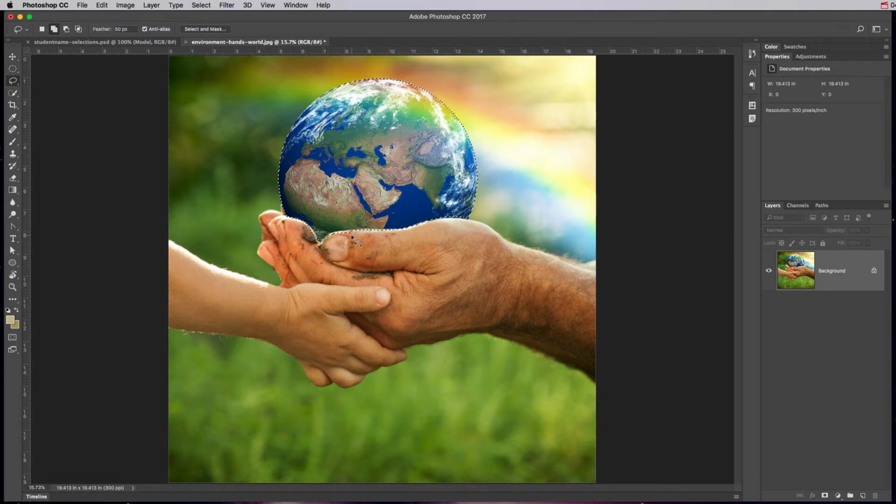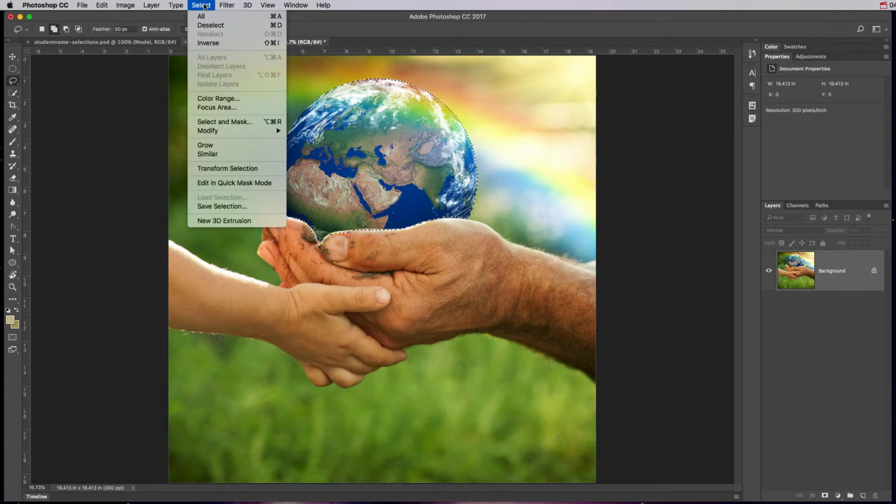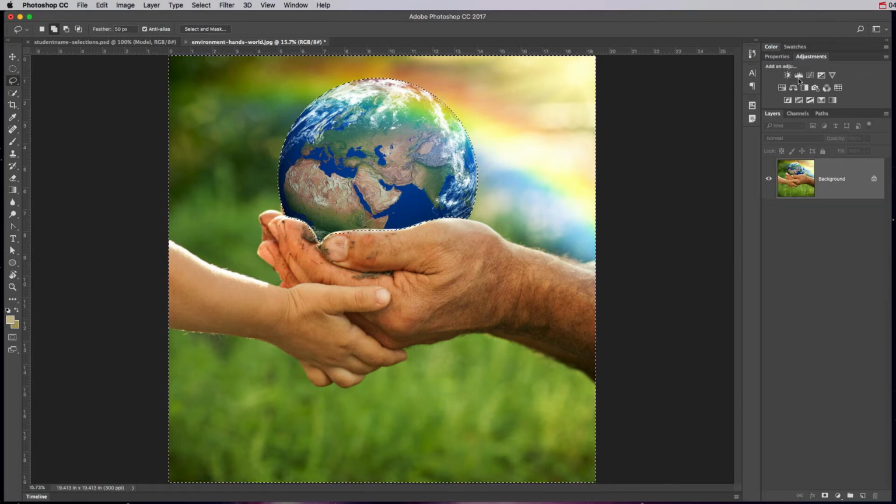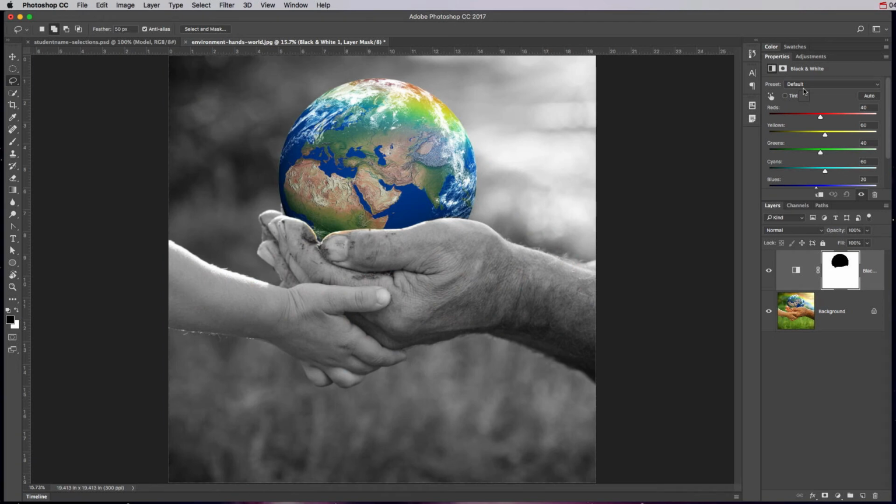Now, to get out of a selection once you've created one, let's say you don't want it or you want to redraw it from the start, you can come up to the Select menu and choose Deselect. In addition, you can also inverse it. So I'm going to inverse the selection, and what it's going to look like now, even though it still looks like the globe is created, what actually happened is now everything else but the globe has been selected. So I can go up to Adjustments here and choose to make everything else but the globe black and white.